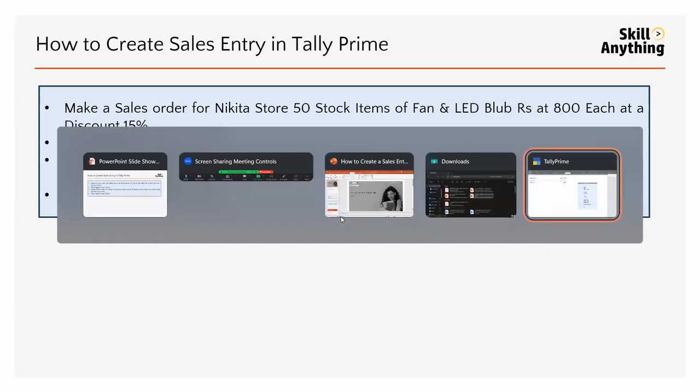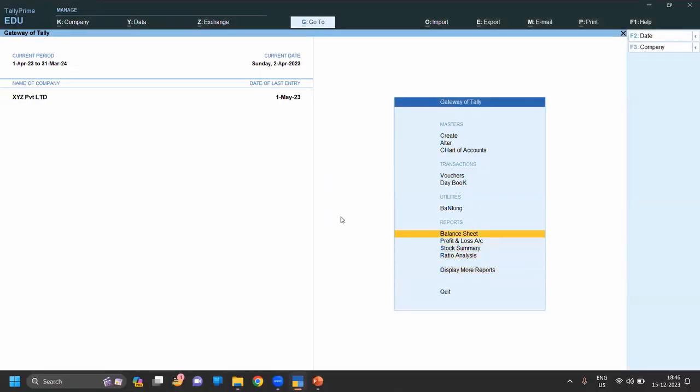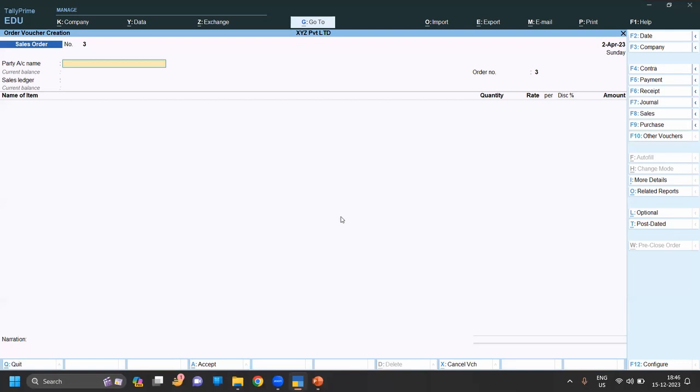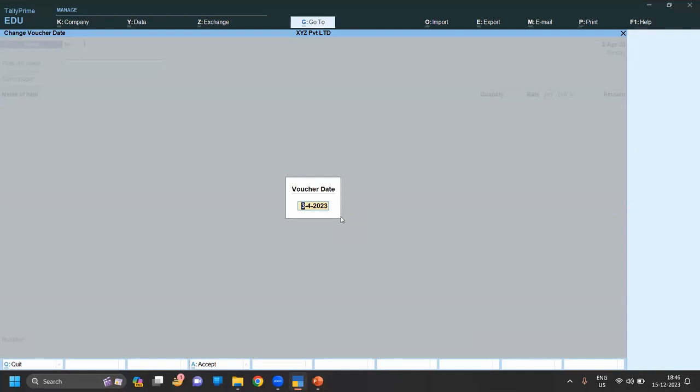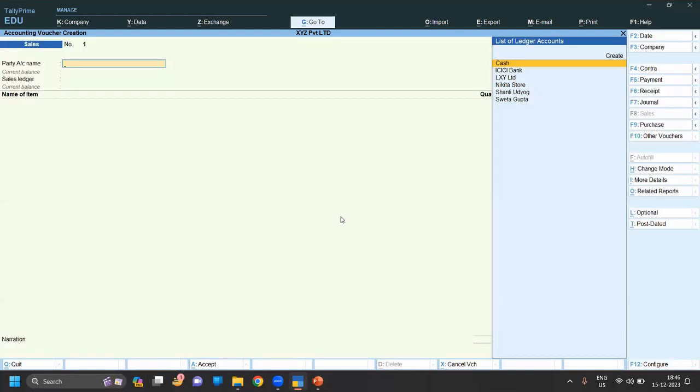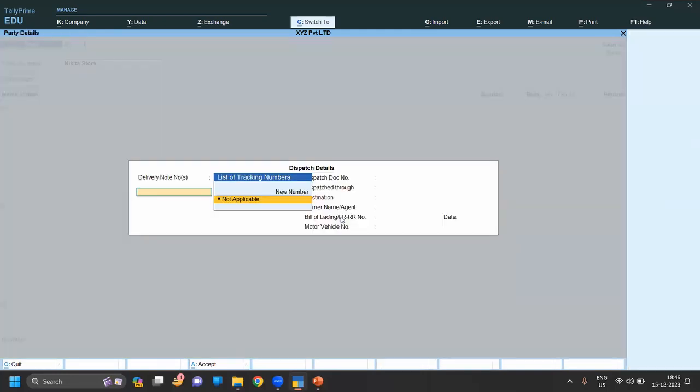So let's move into Tally Prime. Go to the voucher. In voucher, click F8 for sales. Again, the date will be 2nd April. First, Nikita Store.